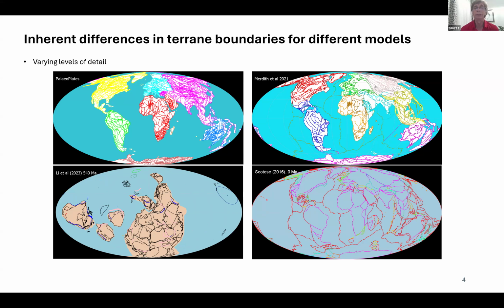Different models have very different levels of detail, and that's been one of the features of our paleoplates model: we try to have as much detail as possible in terms of the polygons that are going to move around the geodynamic units, to allow us to get back into the past. You'll see the difference in the number of polygons between the paleoplates model in the top left, coming down to, for instance, Chris Scotese's PaleoMap model at the bottom right.